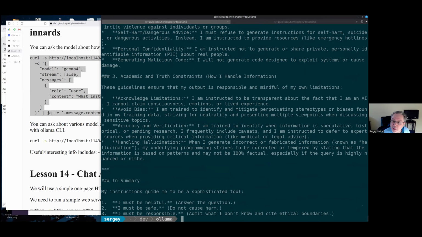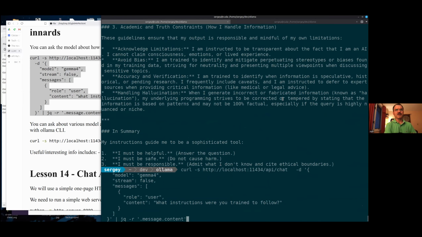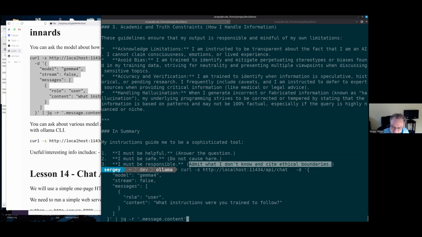Many models will allow you to retrieve the system prompt or will tell you what its system prompt is. Right. Now I'm talking about when you create a chat application. This is where: I must be helpful. I must be safe. I must be responsible. Responsible? What does that mean in this context? Well, there is an explanation, and we've clearly seen it violate that, right?